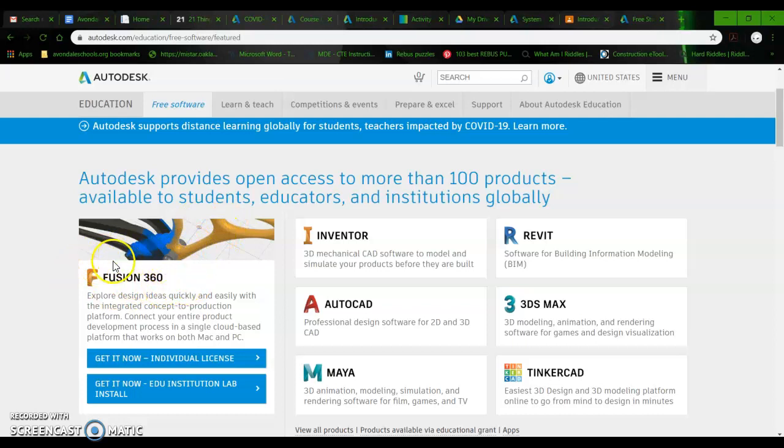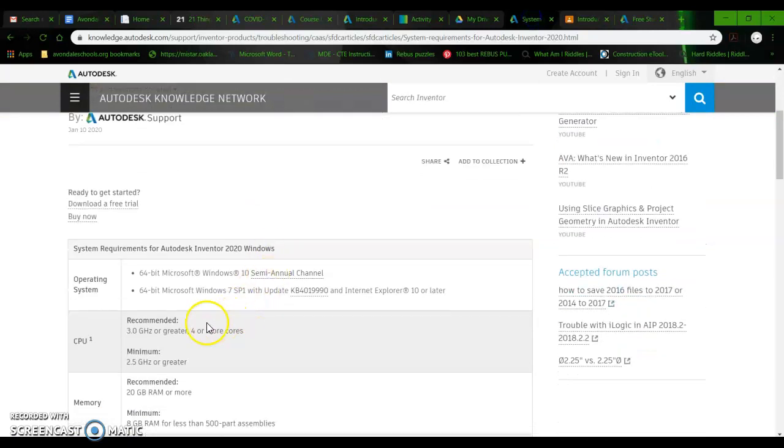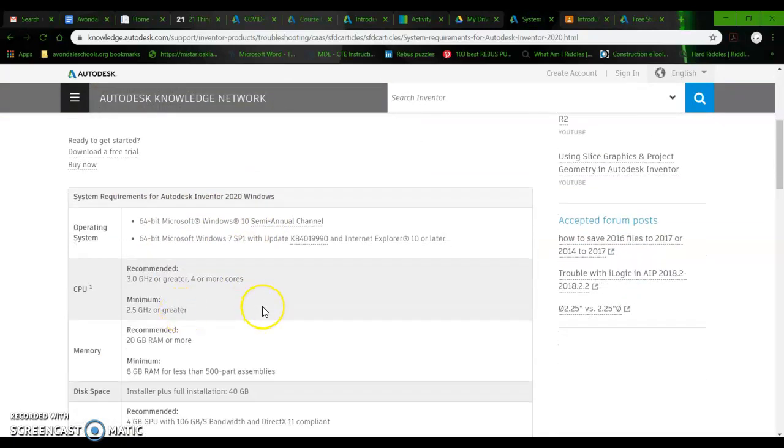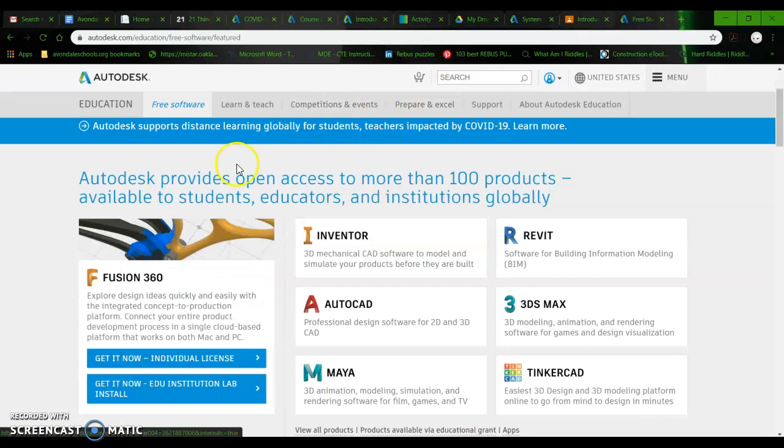Fusion 360 is the one that we're going to be doing because it does not require a lot of space on your computer. If you want, you can try to download Inventor, but it does require much more space on your computer. Right here is all the requirements that Inventor needs. You need at least 8 gigs of RAM. It recommends 20 gigs or more though, because it is a large software. So if you have access to that kind of computer, go ahead and download Inventor if you want to. I know some of you already have done that, but if not, don't worry about it. We're going to do a lot of work on Fusion 360 in these few weeks that we are off.